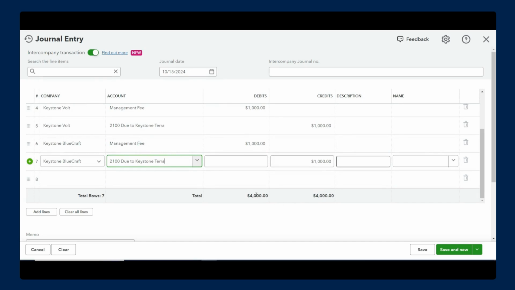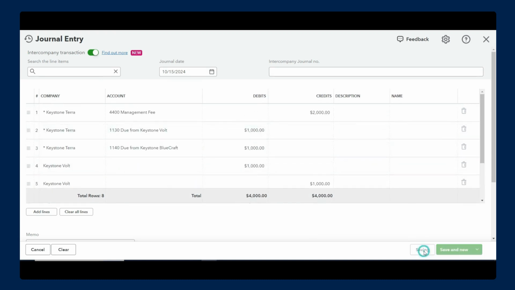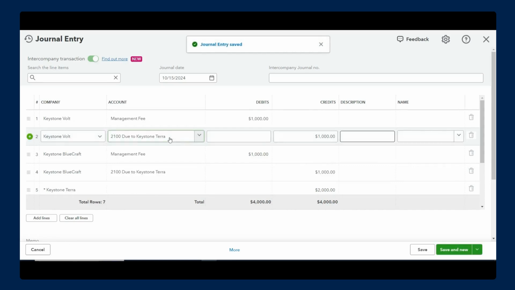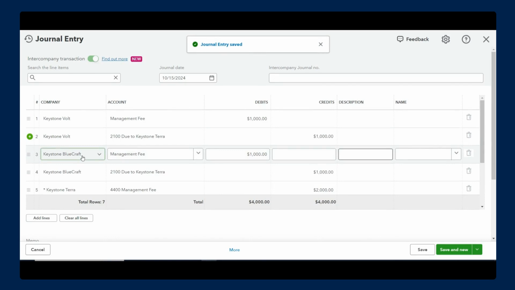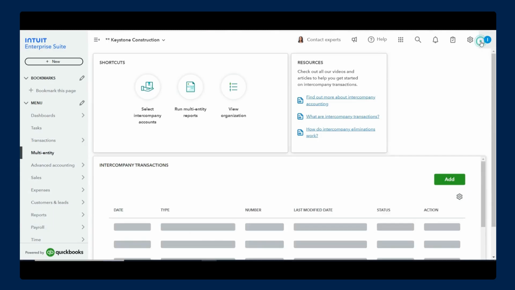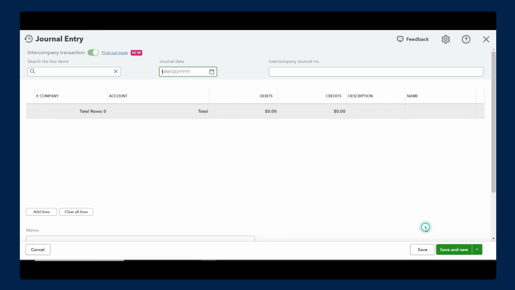All right, so now we see that we're balancing, debits equal credits. We're happy with our allocation, and we go ahead and click save. And so now this will post this journal entry directly to all the companies I've listed here. So I won't have to go into each individual company and post their side of the transaction, saving me and my clients lots of time. Another example here is, let's look at this one.